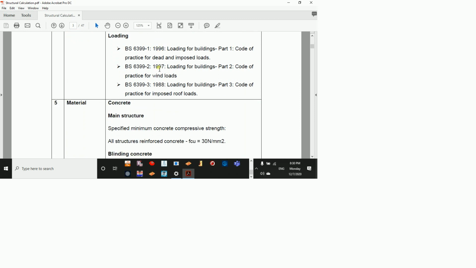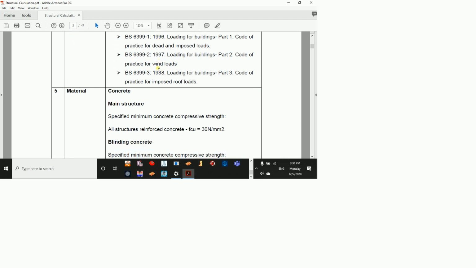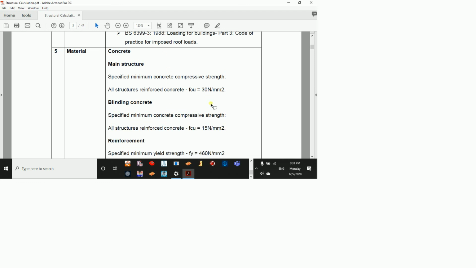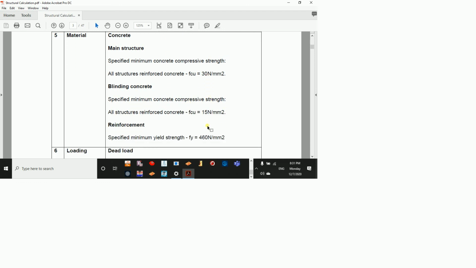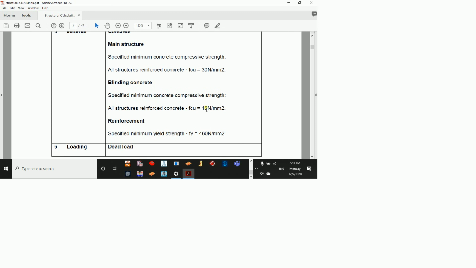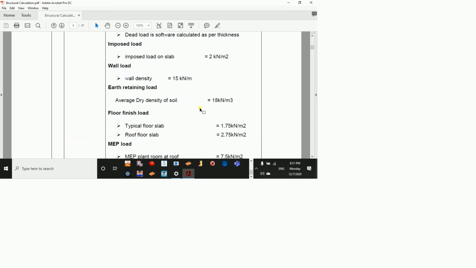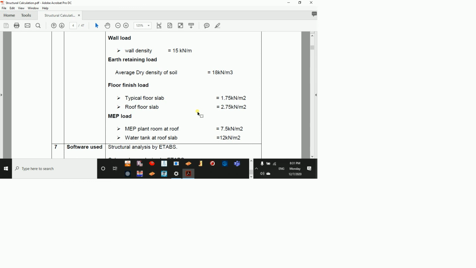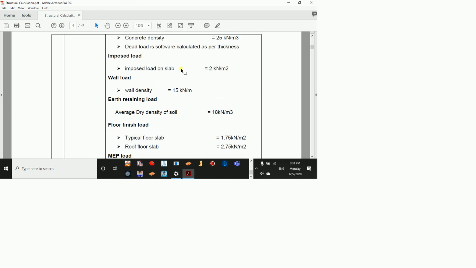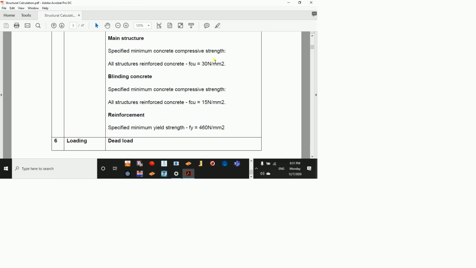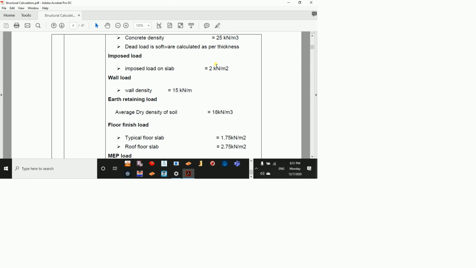They didn't do the wind and seismic because wind and seismic is normally done if you are having more than 3 stories. Okay, so fcu is 30, blinding is how much. So a lot of information, deep information, is available here which will help you. Like for example, this is what I was telling you. This was designed by one of the engineers over there.